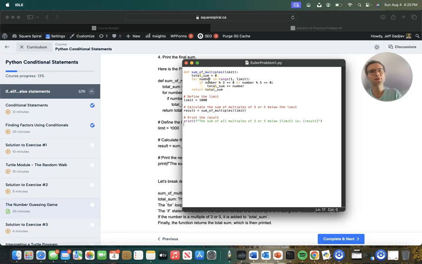So for number in range 1 to a certain limit, the limit in this case we're defining as 1000. That's as high as we're going. Originally, we're going to start with a value of 1 for number. And then this loop is going to repeat 1000 times, or 999 times.